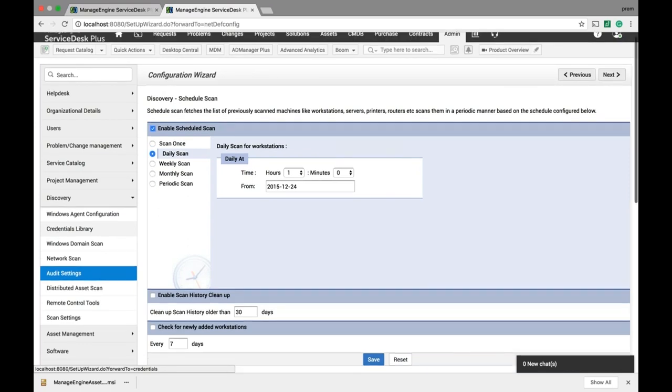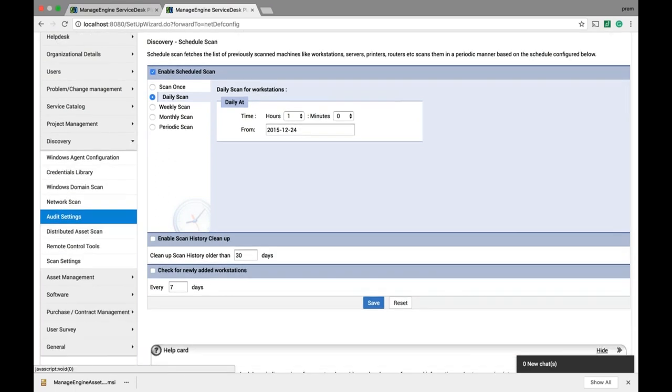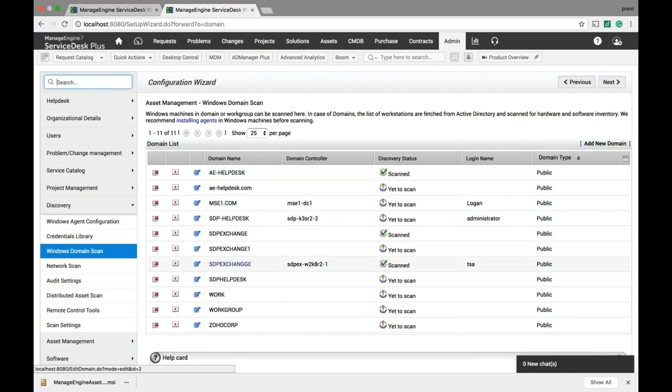For Windows machines, we know that it automatically checks the domain. Let us see where you can add the domain. Under Windows Domain Scan, this is where you can configure all the different domains that are available in your organization. You can provide the domain controller information, and any user credential with read permission on the domain controller is sufficient. With that information, we'll read the domain controller, fetch the list of computers that are attached to the domain, and initiate a scan.